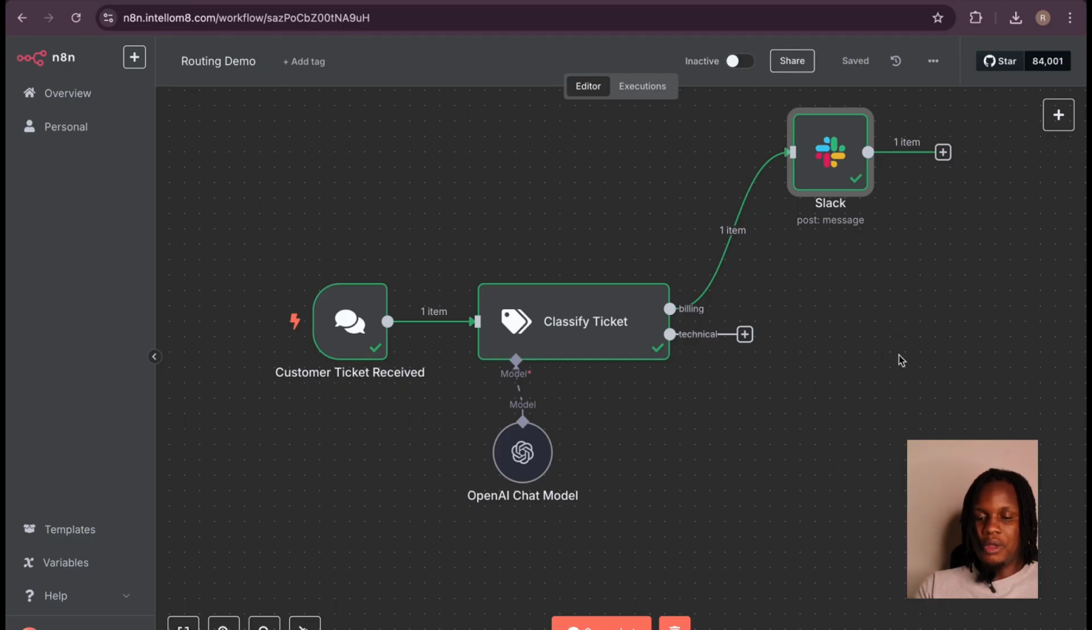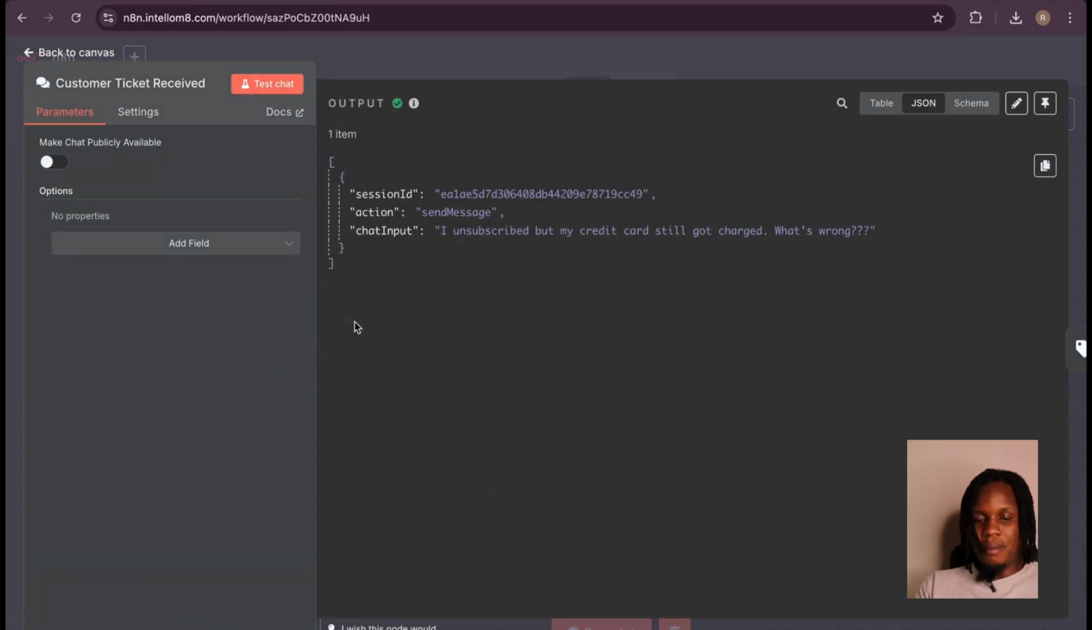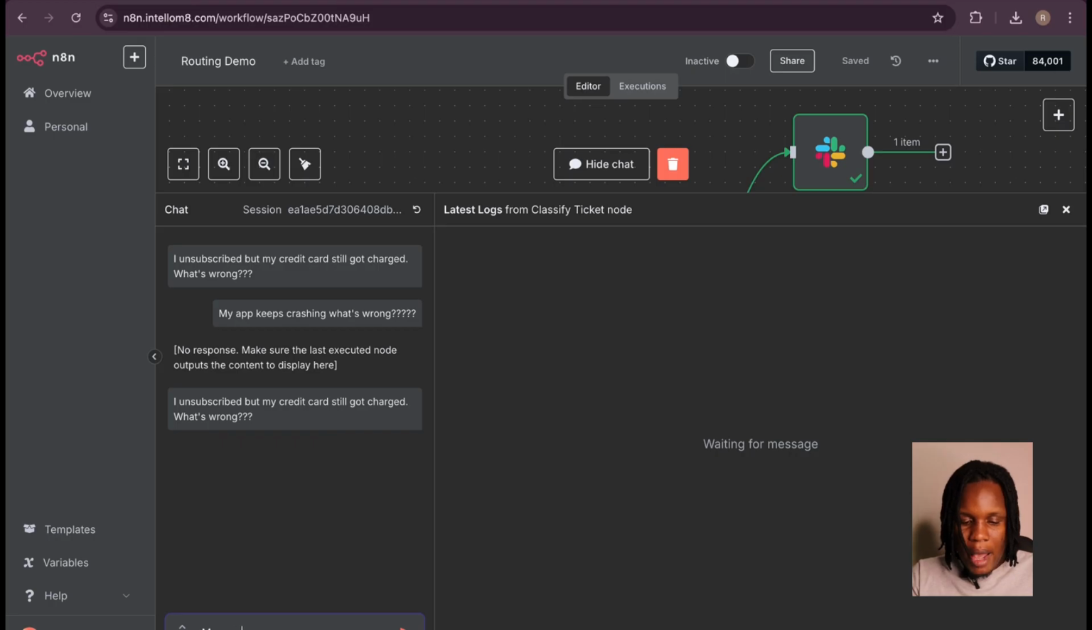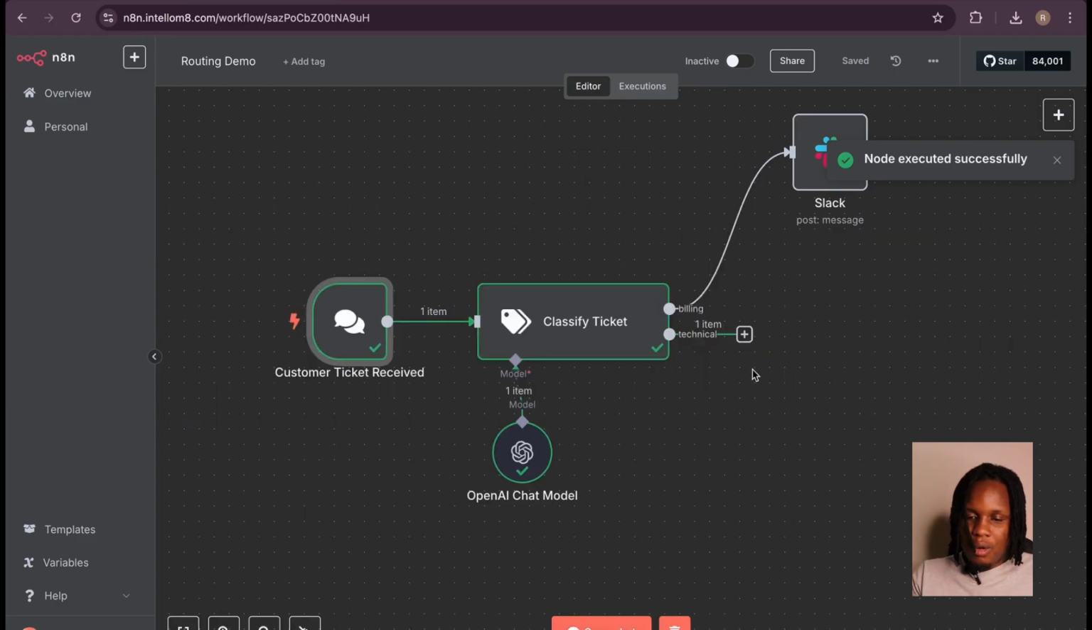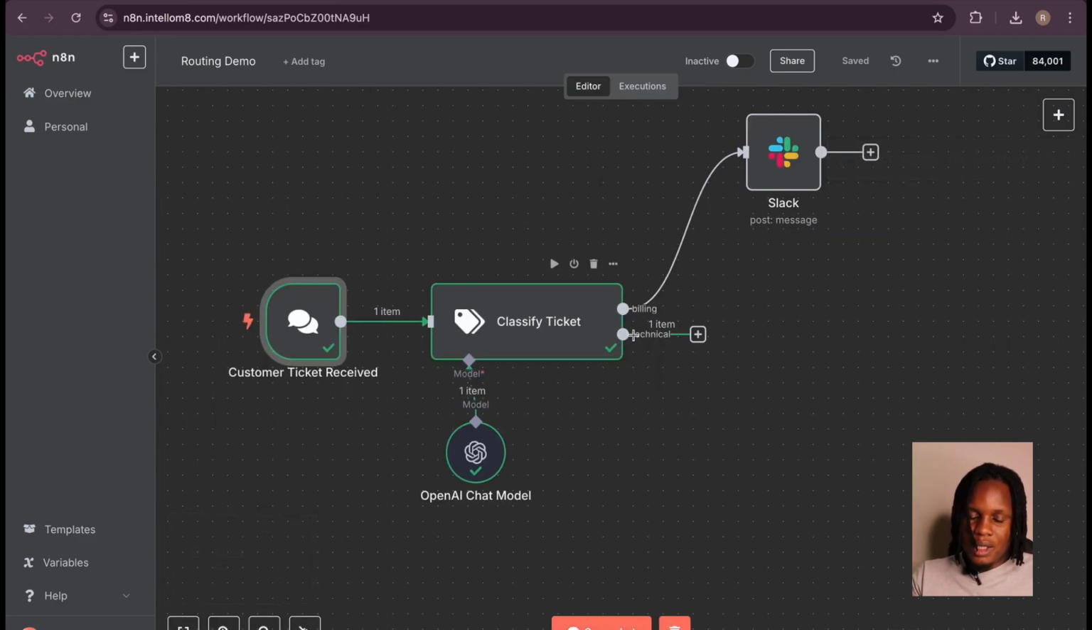Now, what about the Gmail branch for the technical team? Well, to do that, let's first come back here at the chat and just send a different kind of message so we can have it go to the right branch. And I would say something like, my app keeps crashing. What's wrong? Maybe he's a little more concerned than the other guy. And if we send that, you can see that it gets executed properly, but this time it goes down to the technical branch because it was a technical issue. So far, the text classifier is working pretty well.